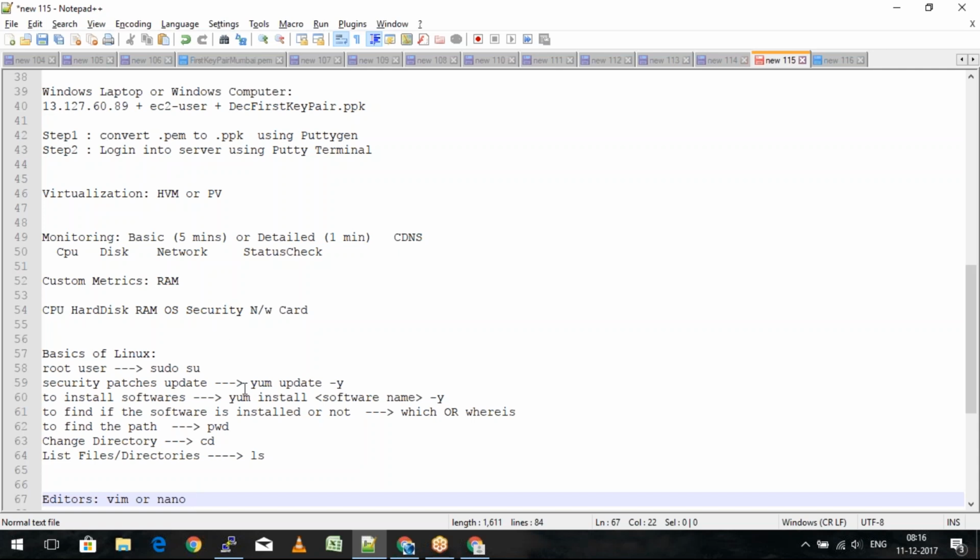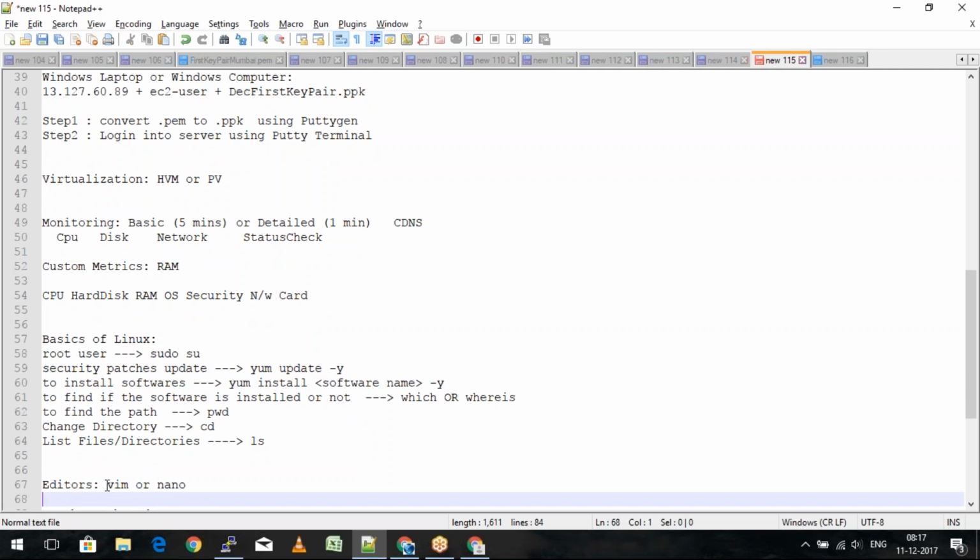Now there could be one question: why do we use yum here, right? Why not something else? It depends upon the Linux system whether we use yum or something else. Now in Linux also we have a lot of flavors. So the Linux machine specifically has got a lot of flavors.